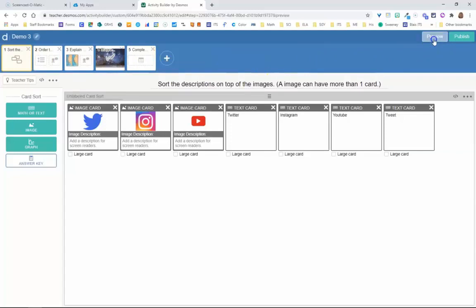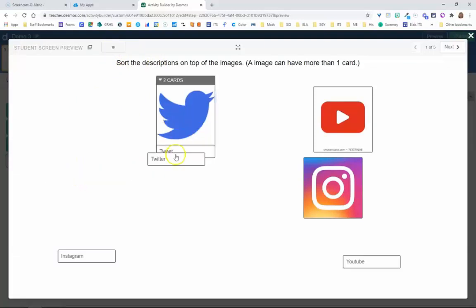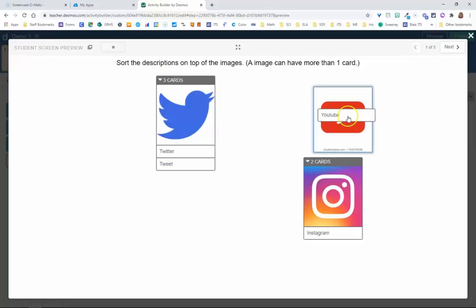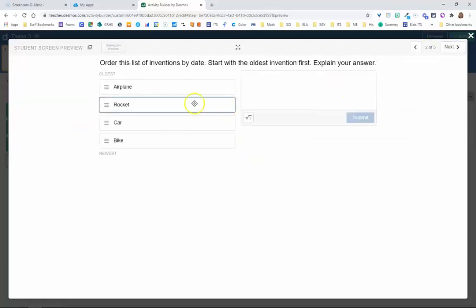And so I want to do a little preview. It's starting me here at number 1. Whatever card you were on last is where it's going to start you. And so we're going to put tweet, Twitter, Insta, and YouTube. And the images are also movable, but once you move them, it'll move the cards as well. Alright, so that's how that one goes. Here's my order, and as you can see, it randomized it.